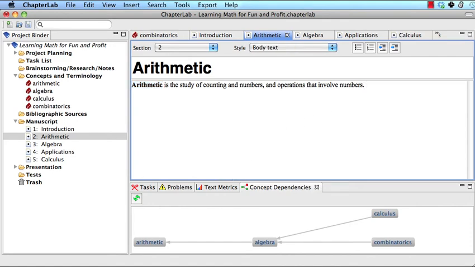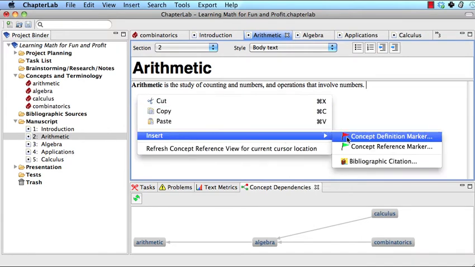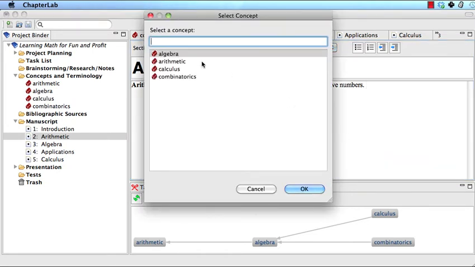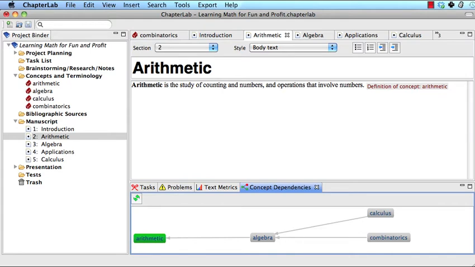Now ChapterLab is not yet smart enough to know that we're talking about a concept that we've defined. Maybe in the future it will be smart enough to recognize those words, but it's not there yet. So for now, what we have to do is insert a tag saying, here's where we're defining a concept. We're going to insert a concept definition marker. And here's our concept that we're defining. And so it sticks a little tag in here. And now if you export your document, this tag is not going to show up, but it is present here for our purposes. You may have also noticed that in the concept dependencies view, arithmetic has become green. That says we've now defined it.